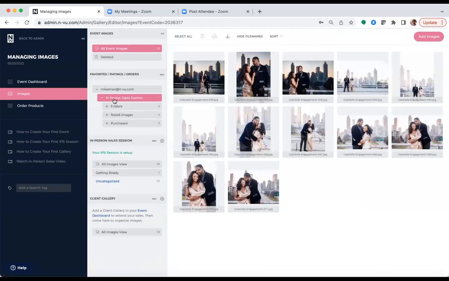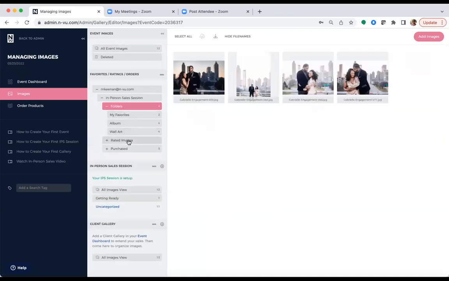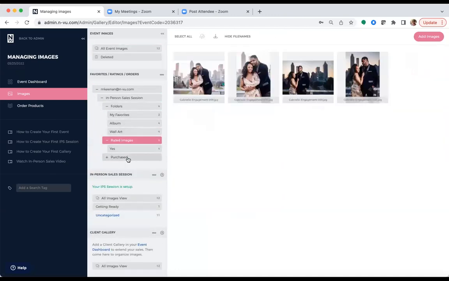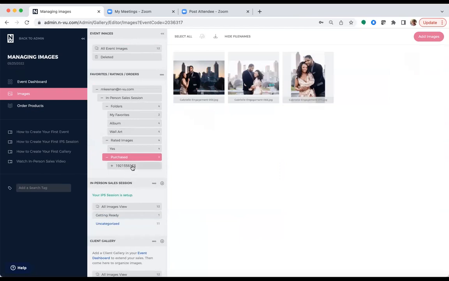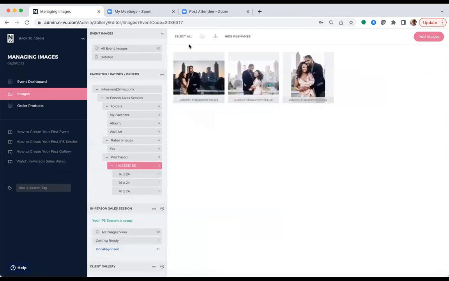So when I open that subfolder, it opens the folders for their ratings and favorites right here. So you have visibility to all of those and also what they purchased with their order number. So this is really great if you have some post-production that you need to work on. You can take these images, select them, and download those or copy and paste them into Lightroom search.